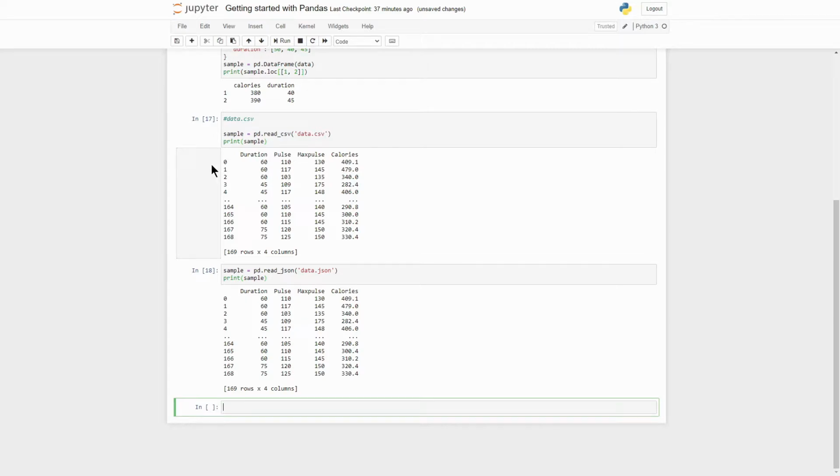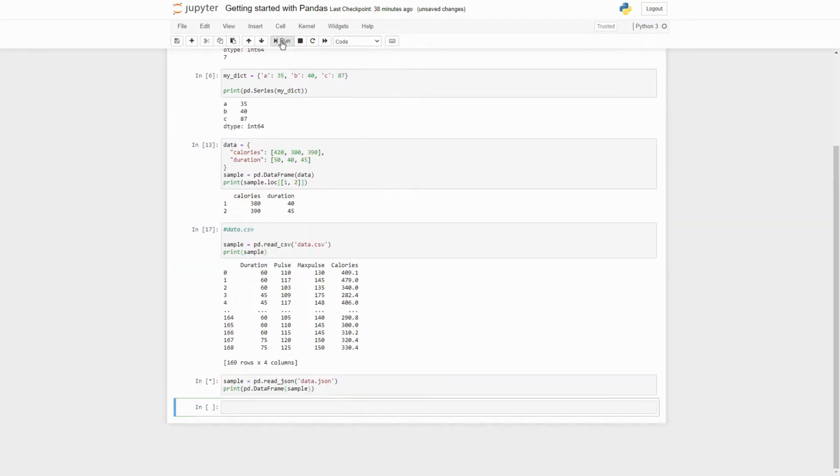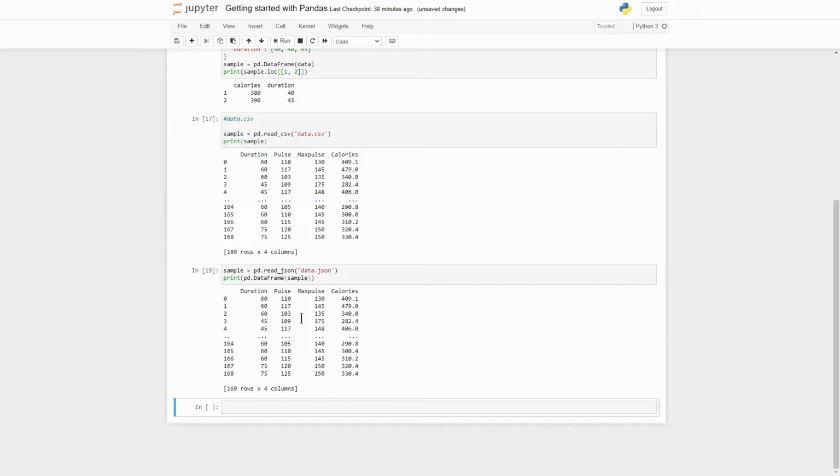The data looks the same, but for people who are confused between a CSV file and a JSON file, I'll put images over here so that you can understand how CSV data looks and how JSON data looks. The outputs are quite the same, but something to remember is that the data.json file is actually a dictionary in Python. So I can also print pd.DataFrame of sample, as it's a dictionary, and I'll again get the same result.